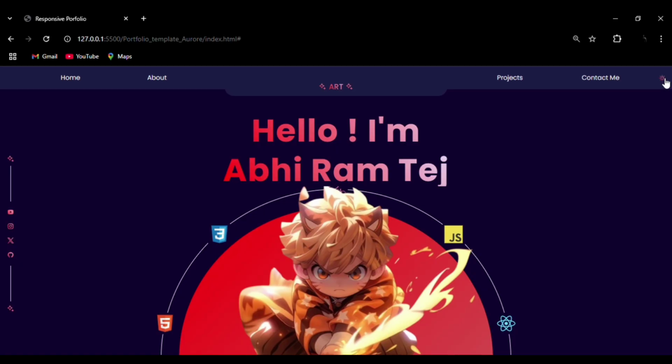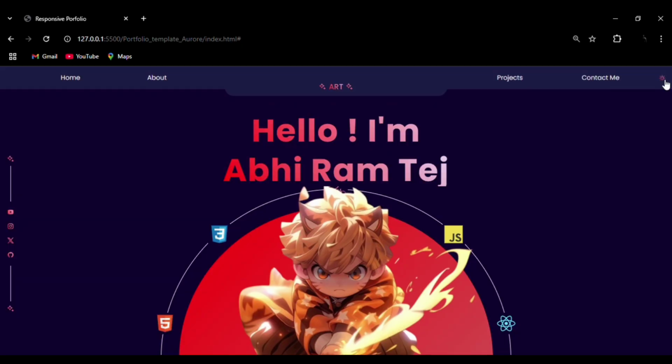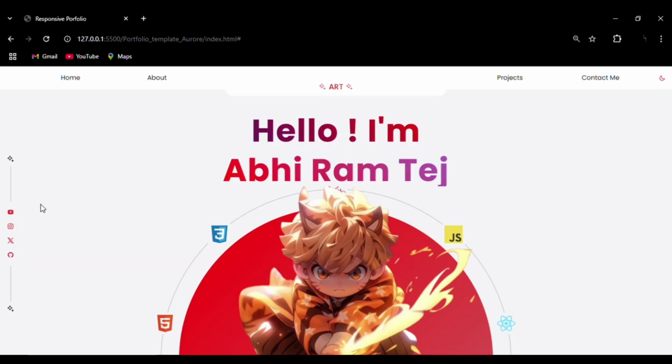You can see how neatly we have done it by changing from light mode to dark mode. And you can see the social media icons that we have added, like YouTube, and you can see the hover effect, how neatly it is evolving, and we can see the proper alignment of the social media icons, as well as we have also aligned our skill icons like HTML, CSS, JavaScript, React JS as well.